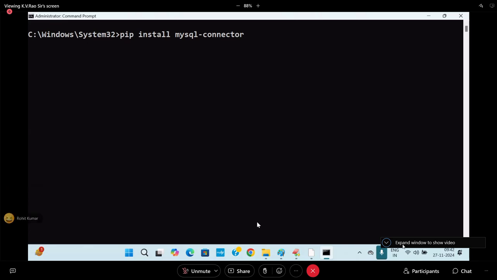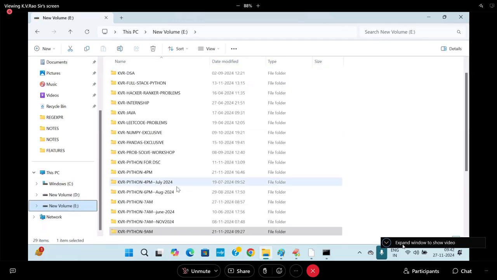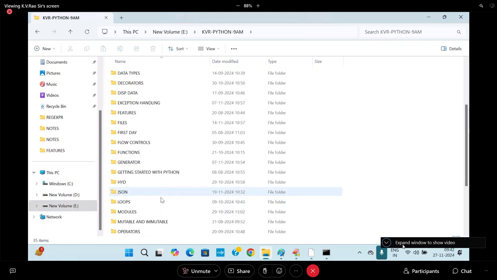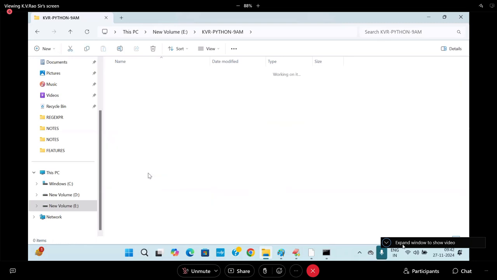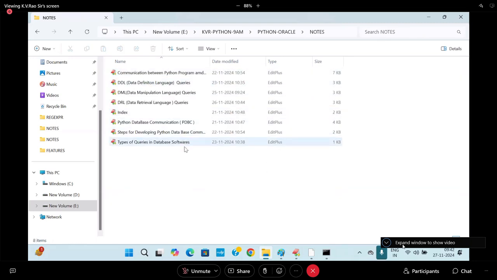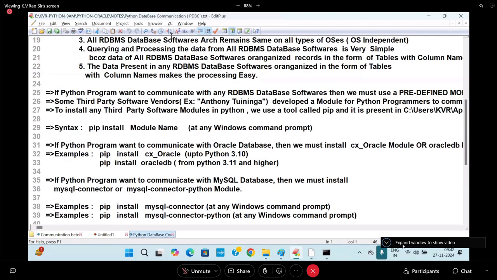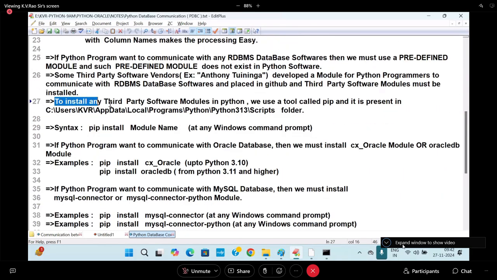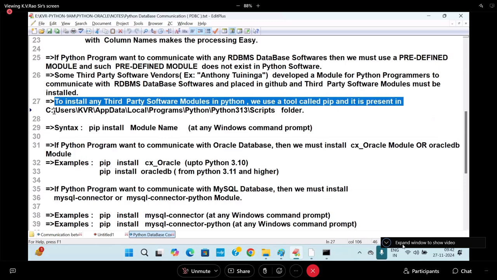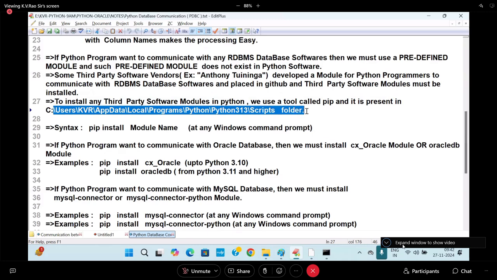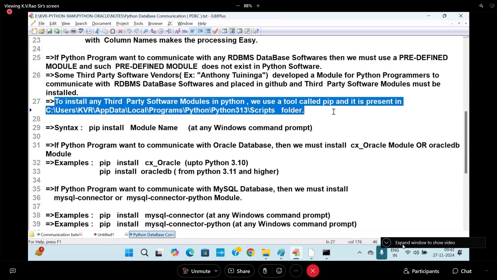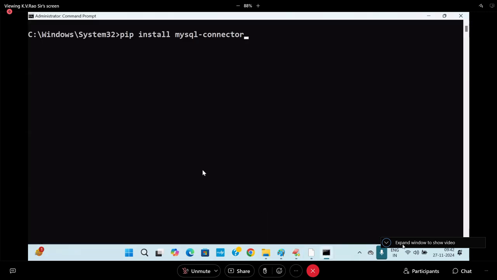Try to read well. What is pip? Already explained here. What is the party, you are saying? Go to the place. So here you see database communication. I said we use a tool called pip to install third party modules in Python, and it is present in this folder. I already said the meaning. If you still don't get command over it, what, students?